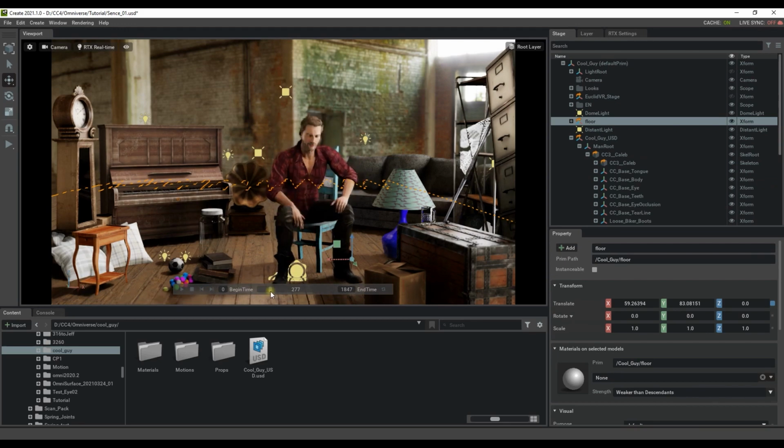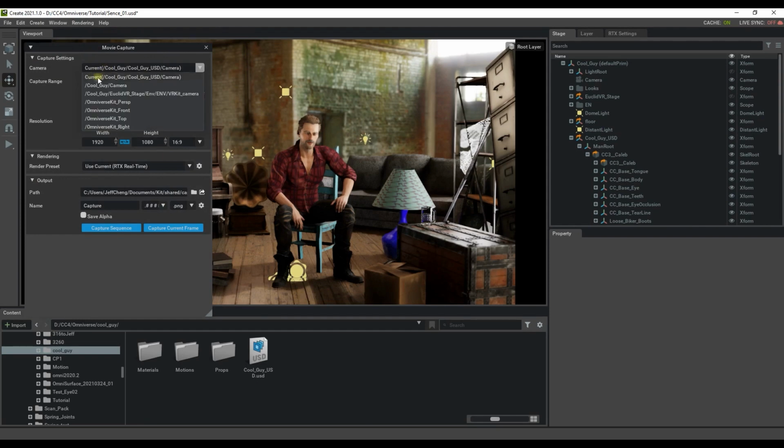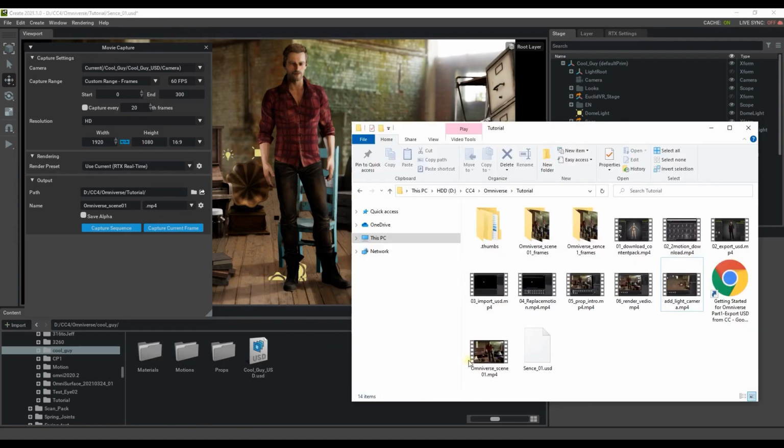You can add things like DOF and various lighting properties to your scene, but we're going to keep things simple right now and go up to rendering and then movie capture. Here, you can adjust the various standard render settings like the frames per second, capture range, resolution, rendering preset, and of course the output path and format. Once you've done that, then just go ahead and capture the sequence. Once it's done rendering, we can play back.